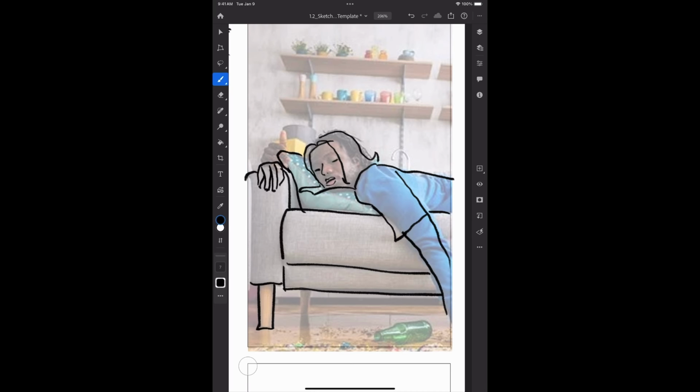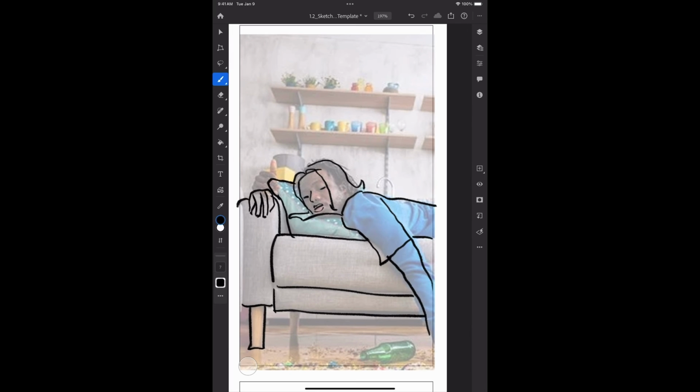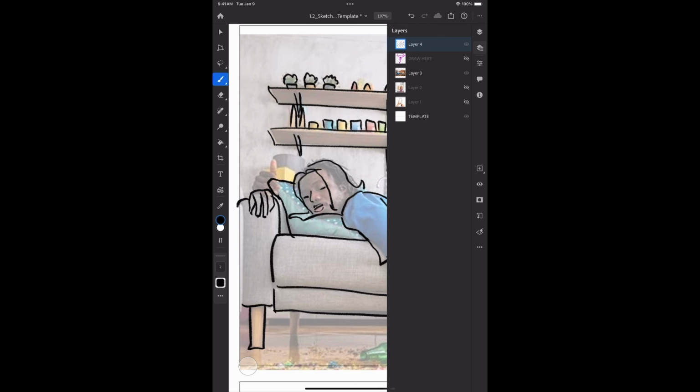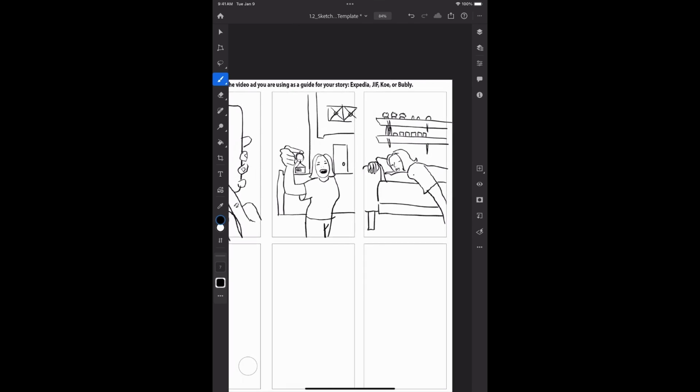Let's finish off that pillow right there. And then you can draw in these knickknacks on the shelf in the background too, to give a sense of where this person is. Now let's turn that layer off and let's look at what we have here.